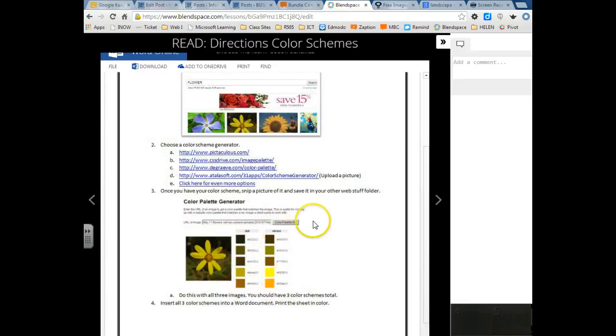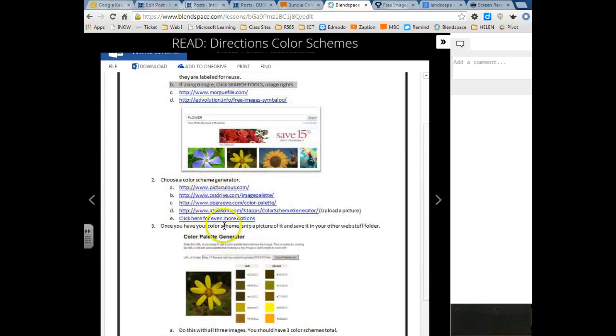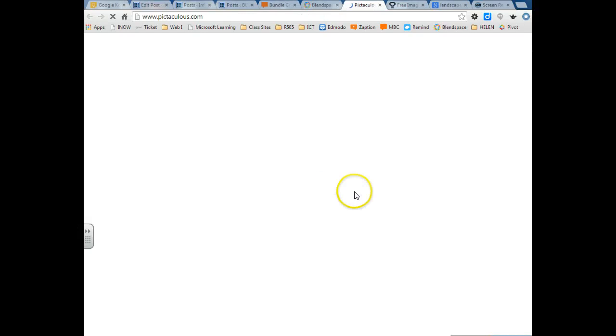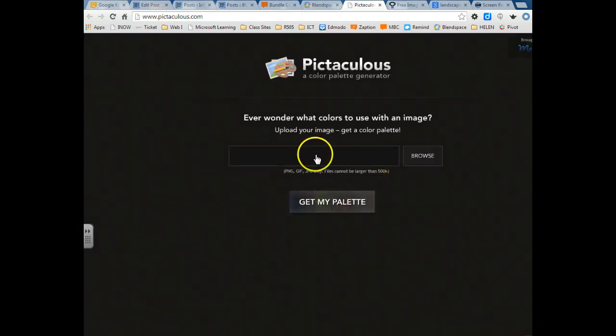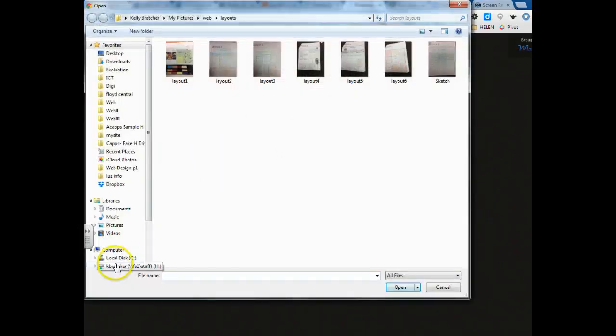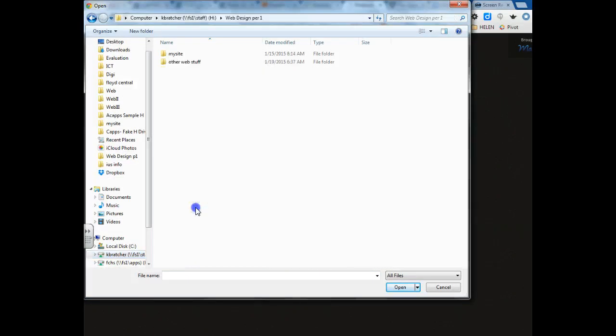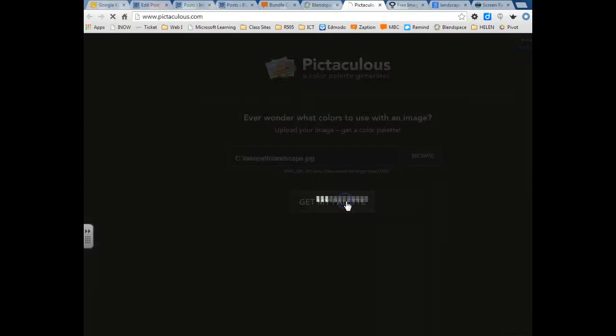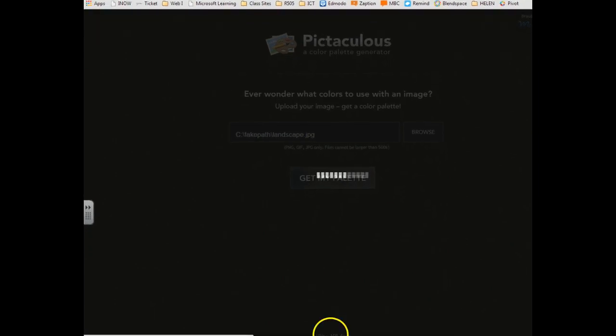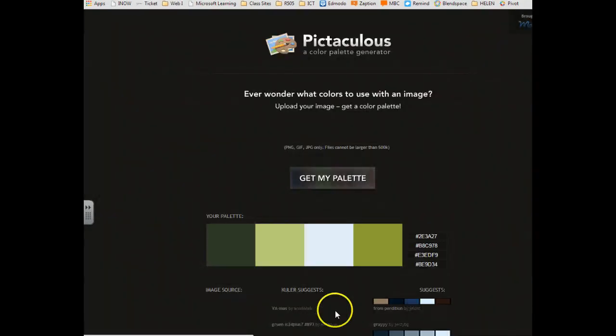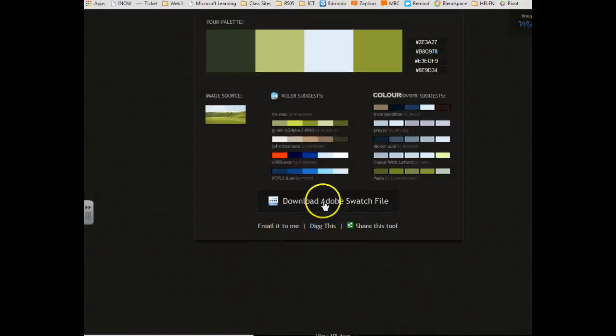This is what a color scheme is. You can choose any of these links. I've given you several because some of them work well here at school and some don't. Some years they do, some years they don't. So pick the one that you like the best and generate a color scheme. This one asks me to go and find my image, so I'm going to browse H drive, other web stuff. We'll start with my landscape, hit get my palette. And here's the color scheme palette it's given me.